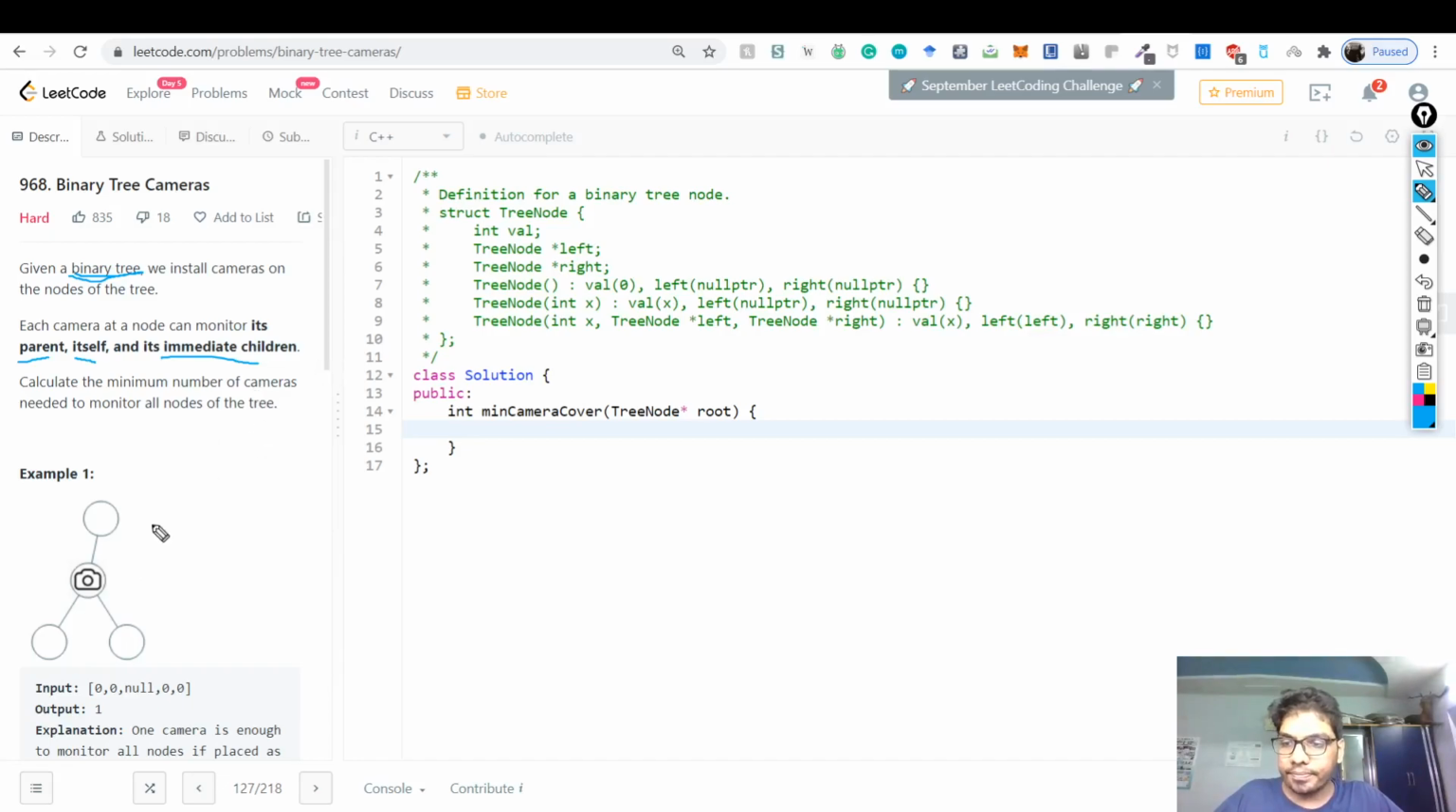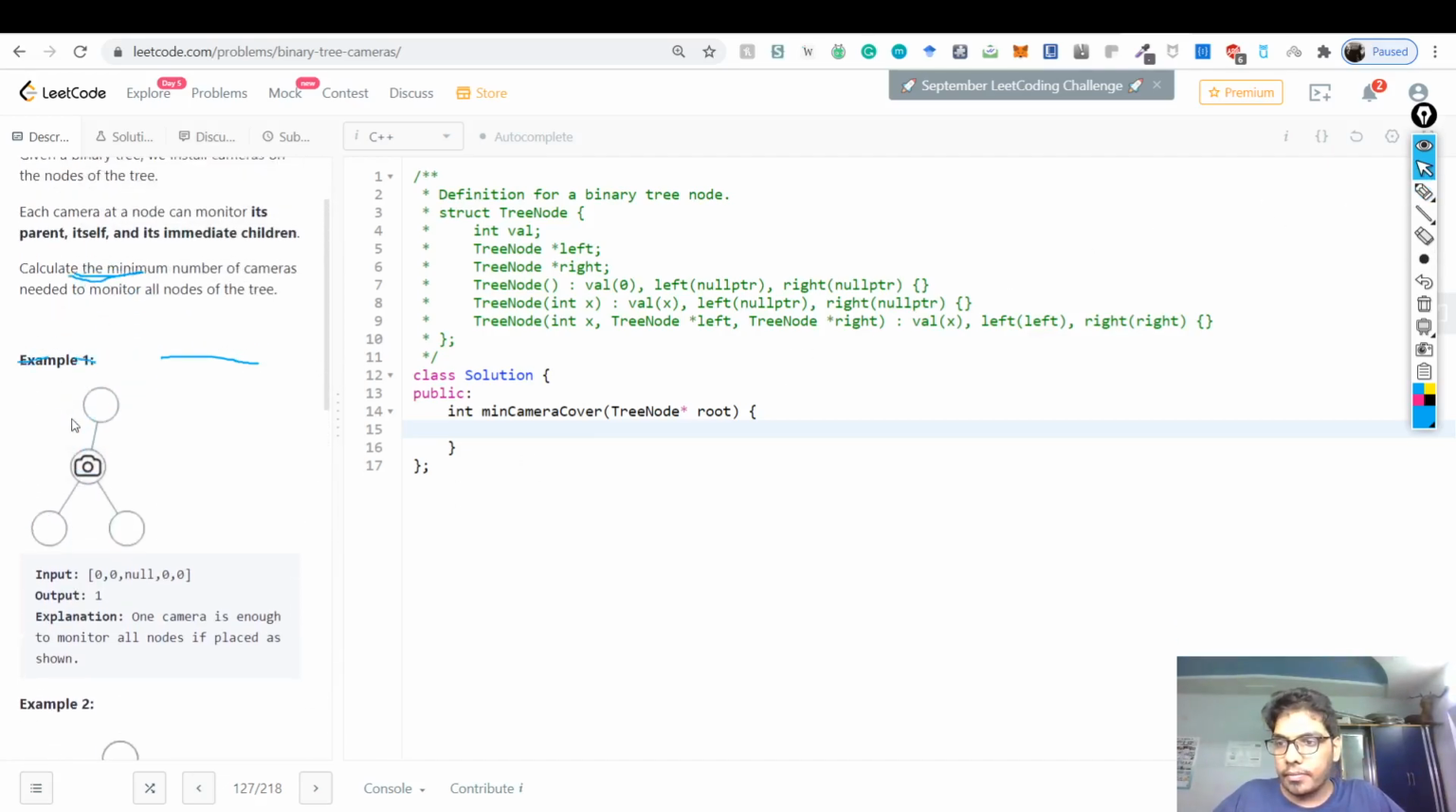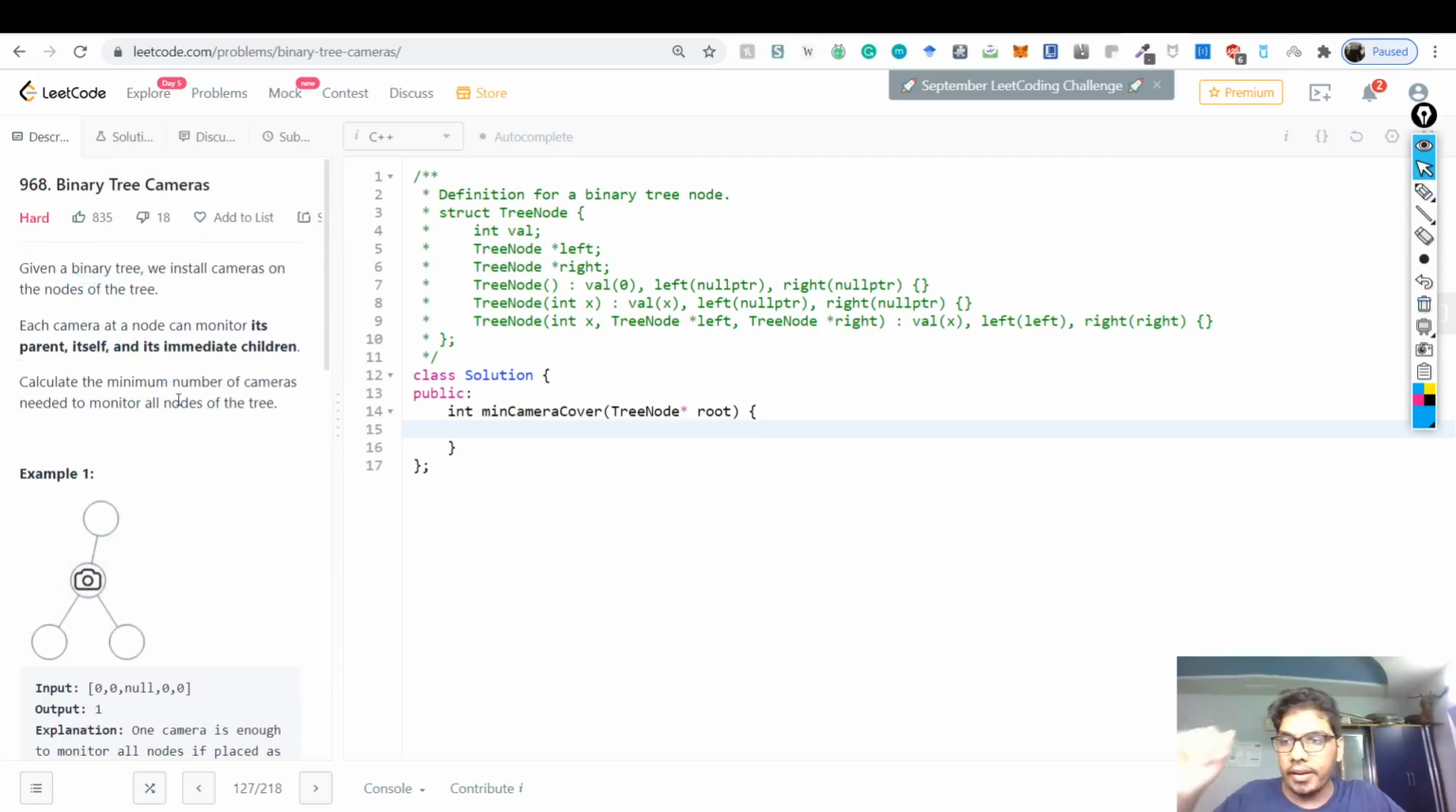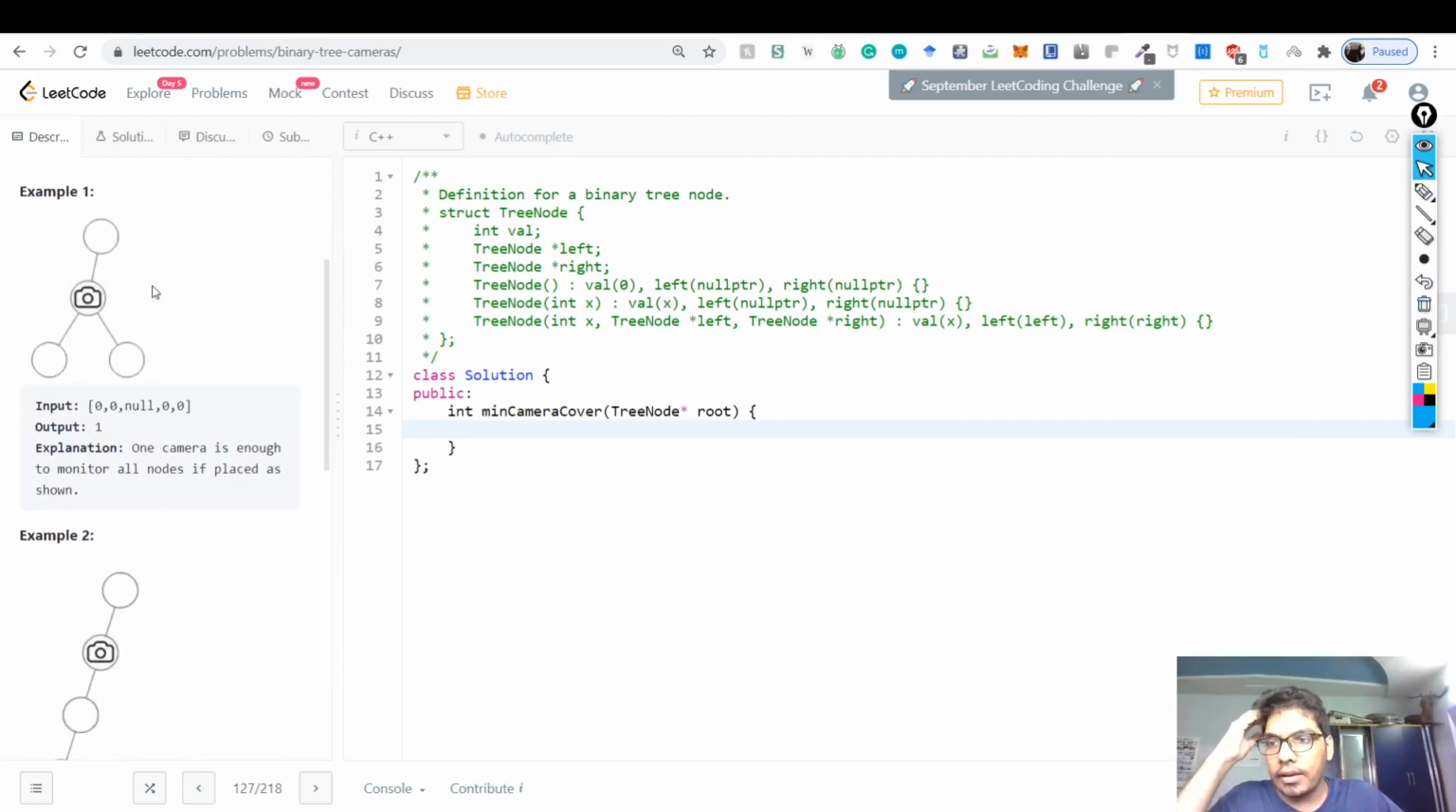It's actually a relatively simple question, not a very complicated one. But it gives you a detailed discussion of how you should think when you have problems like these, where the children of the node and the parents of the nodes are also involved. So this is one category of problem I wanted to cover. Let's look at this example quickly.